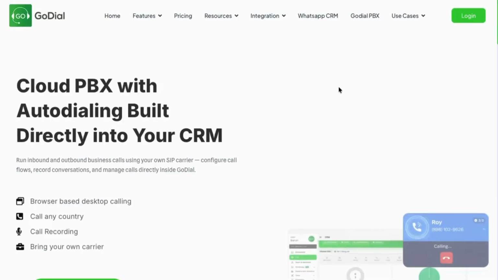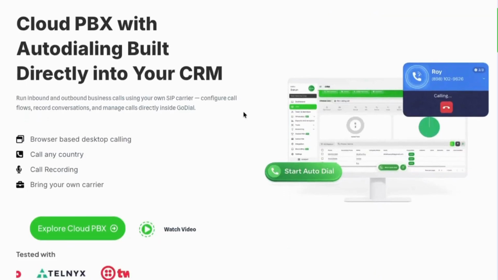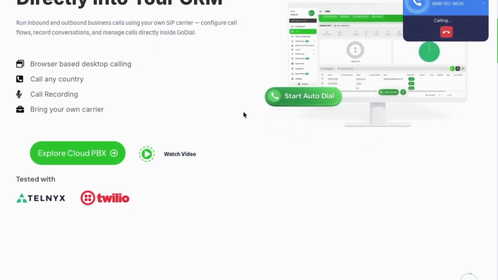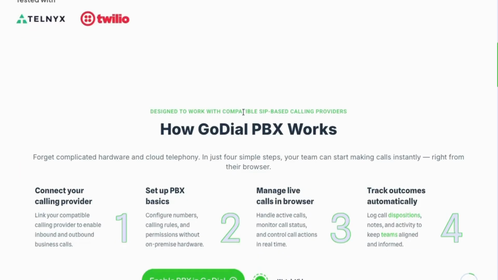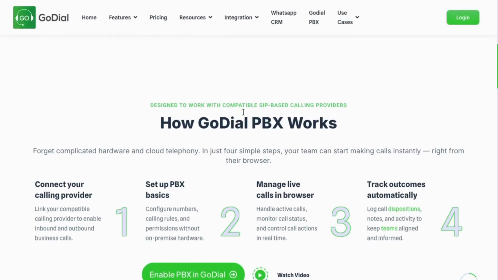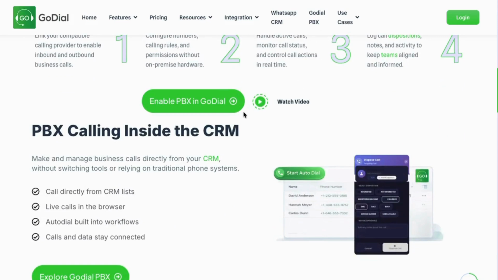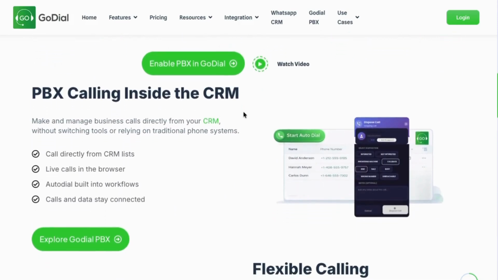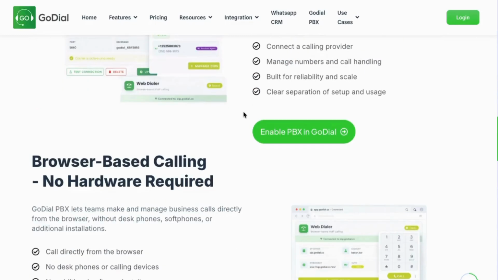In this video, we will be discussing GoDial PBX. With GoDial PBX, you can now make calls directly from your browser. You can make international calls from one country to another. You can have call recordings of all the calls that you and your team have made. Also, you can bring your own carrier, any SIP carrier, and make calls using GoDial PBX.